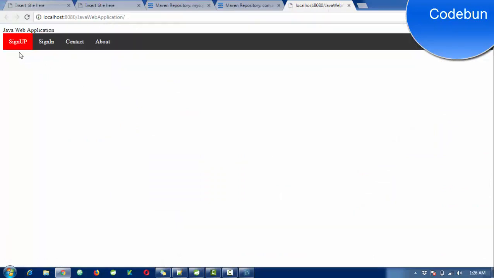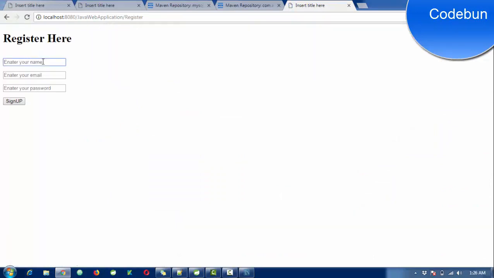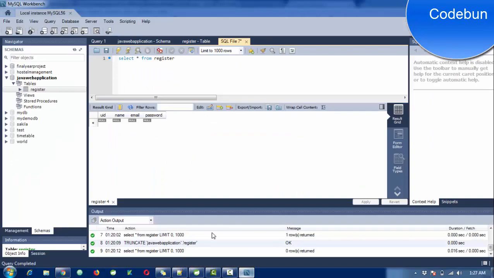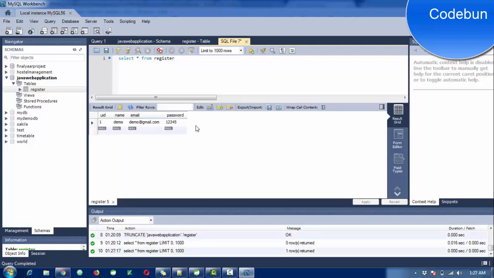Click on sign up, enter the username demo@gmail.com and password 1245. Click on sign up. I think it's done. You can see the message here, data is inserted. Just check the database table, right click there. Okay, you can see the data is inserted here.